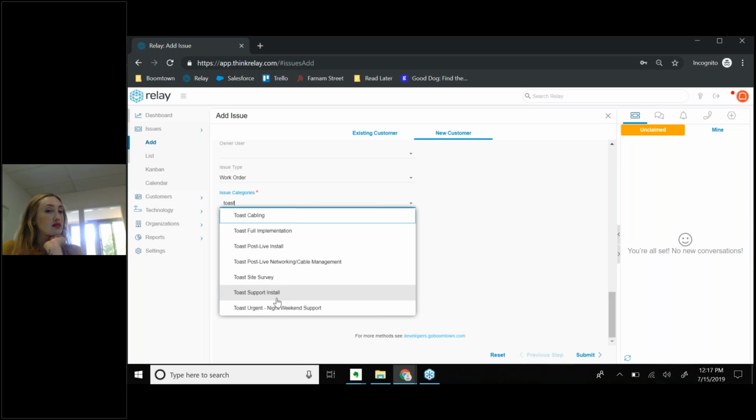But effectively, what categories are is an ability to pull a report on the usage of Boomtown for Toast. So I can provide the data for 6 months of the type of requests that have been submitted. Are they support installs? Are they actually post-live installs? Are they post-live networking cable management stuff? We can just pull that data from Relay. Previously, we couldn't really pull it from the work order submission form on the website, the Gravity form. Does that make sense?